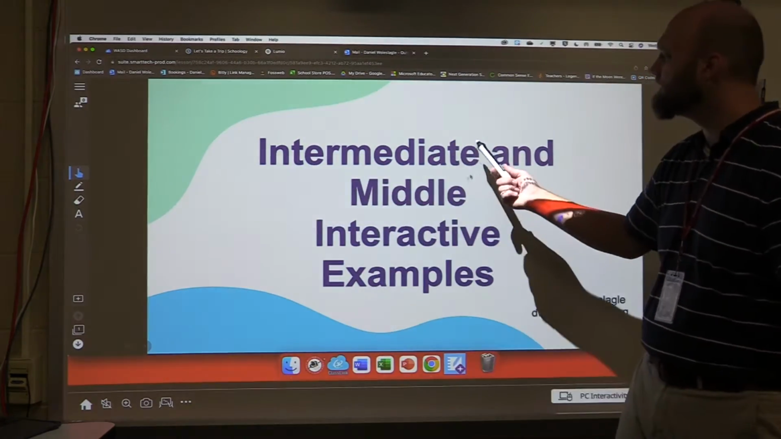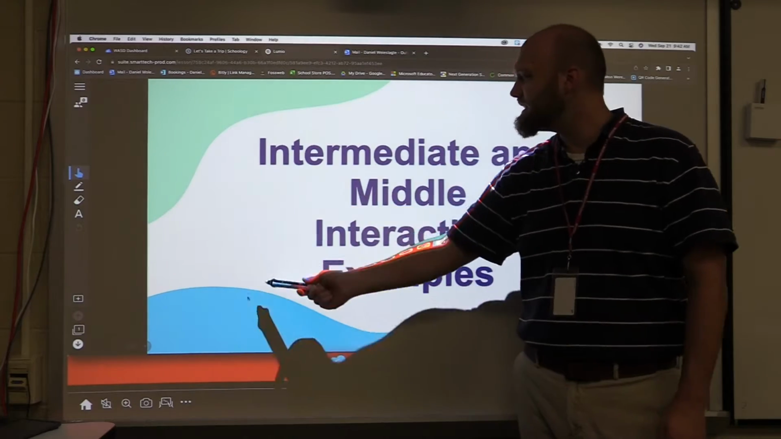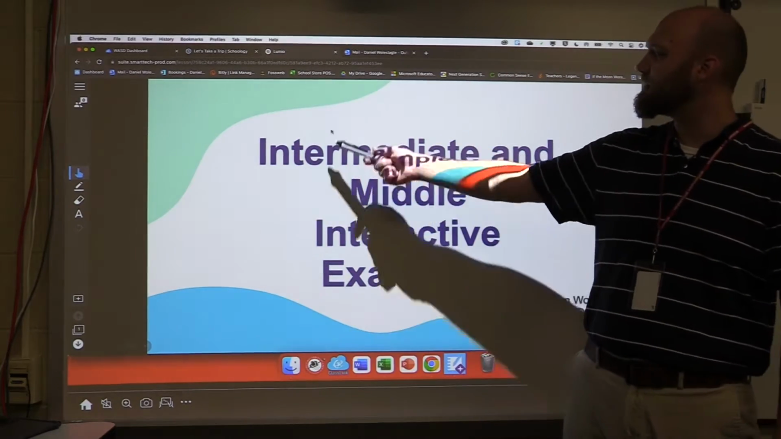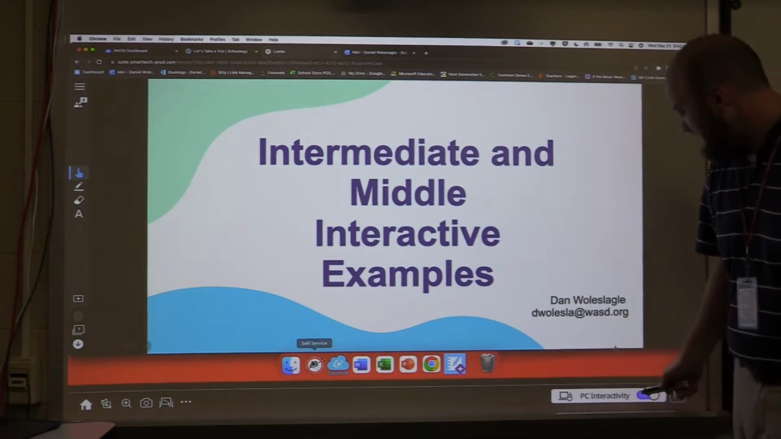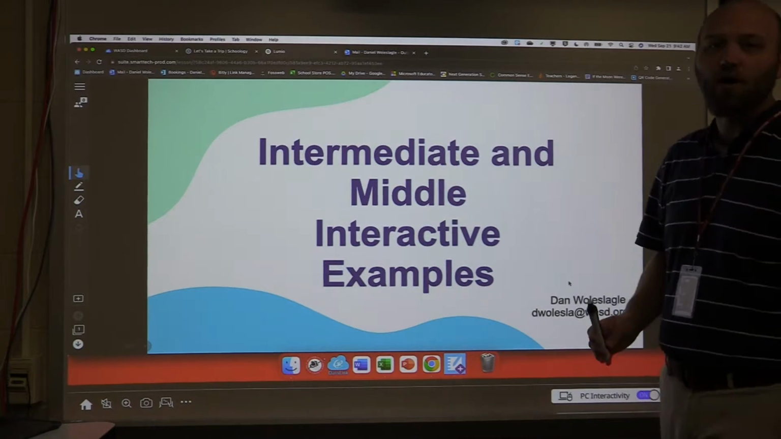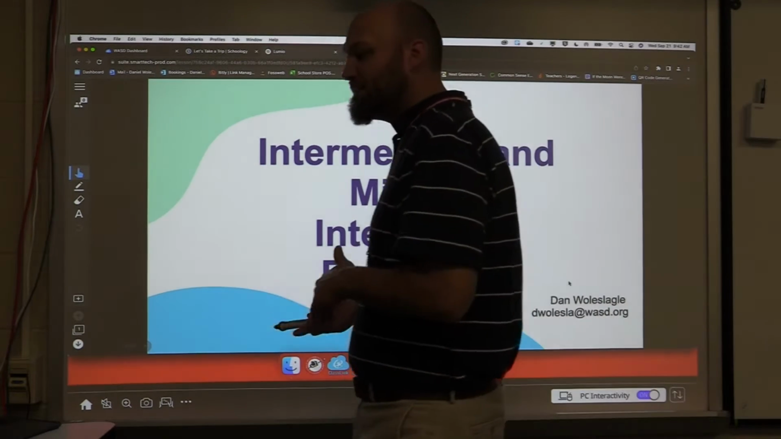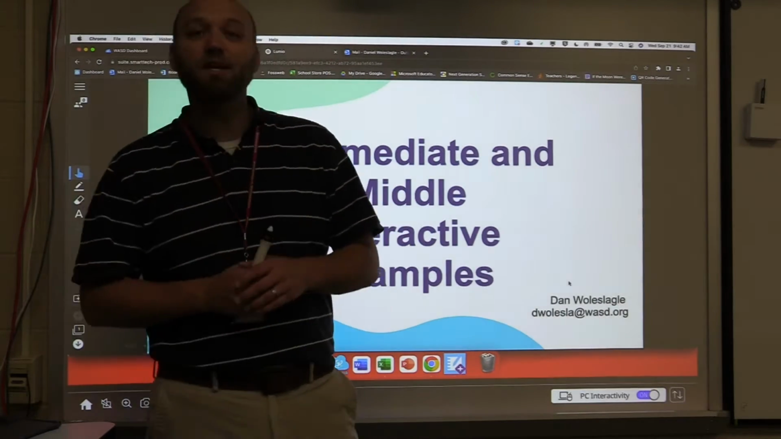So the first thing I want to do is I can see that my pen is reacting to my board, and down here on the right, I have PC interactivity turned on. If PC interactivity is not turned on, I won't be able to interact.